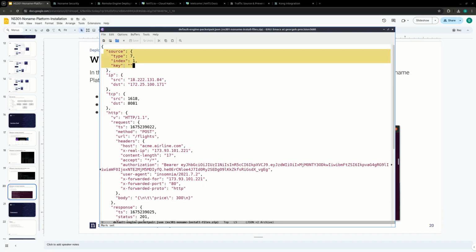There's a source that contains the type, the index, and the key. The type identifies the integration. Every single integration has a number associated with it. 7 is Kong. And then you may have multiple Kong integrations. If that's the case, how would you be able to identify which one you're dealing with? Well, we also have an index. And on top of all that, we identify individual integrations using a UUID, a universal unique identifier. So that key is unique to every single one of us.